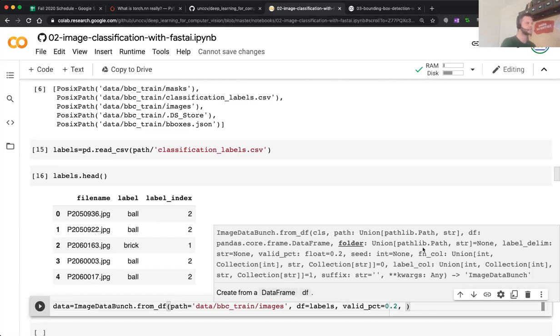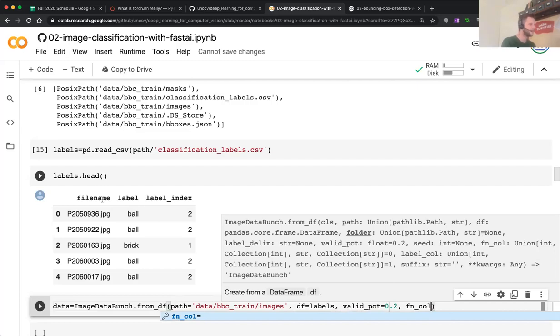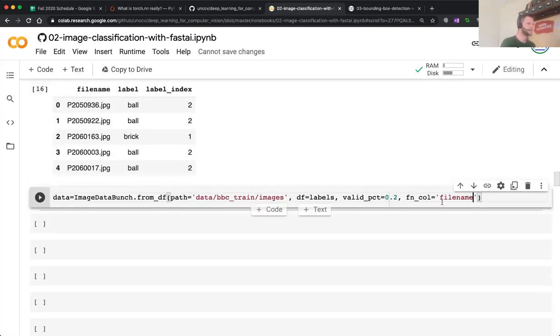FN column, this is really important. This is the file name column. So notice that our file name column is called file name. So for FN column, I'm going to type in file name like this, file name. Okay, I'm going to scroll down a little bit so you guys can see a little better.